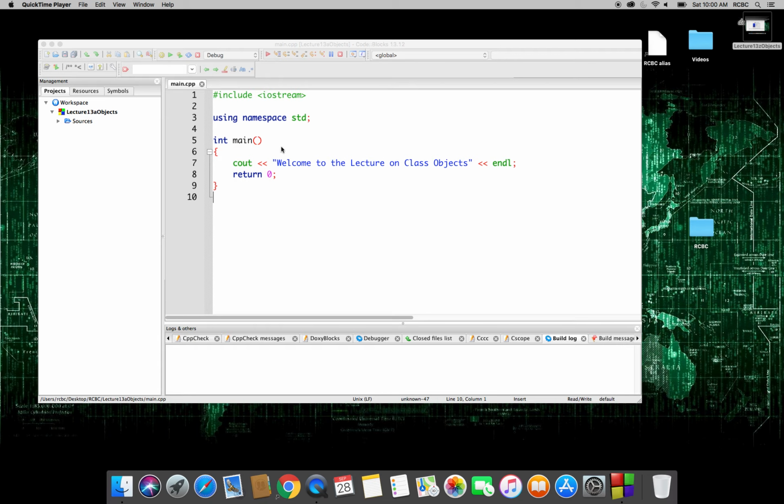Welcome to our lecture on object-oriented programming, Lecture 13, well, really, Chapter 13 from our book, and I had already gotten it started, and within a minute it crashed. Thank you, Code Blocks on a Mac.